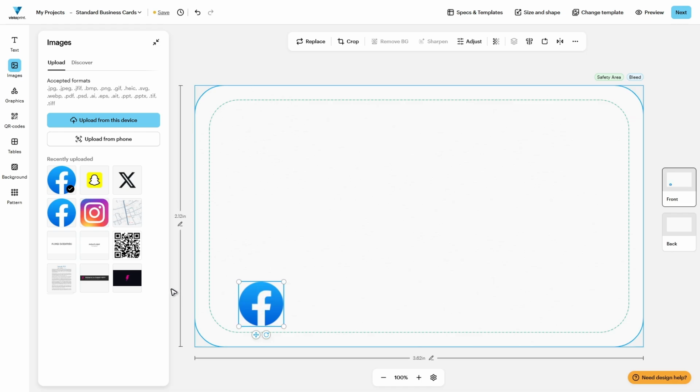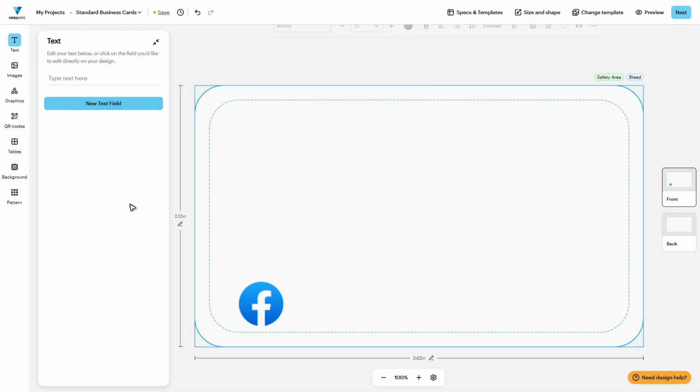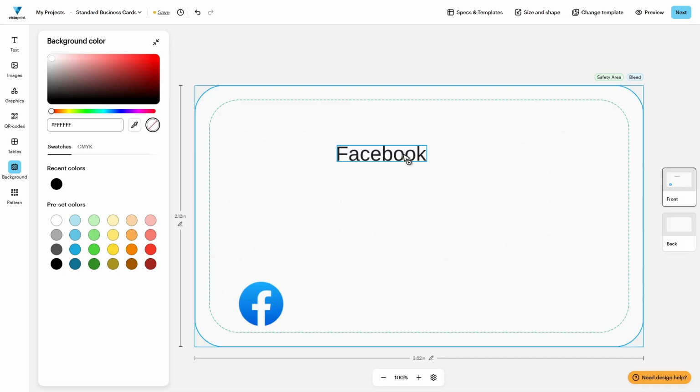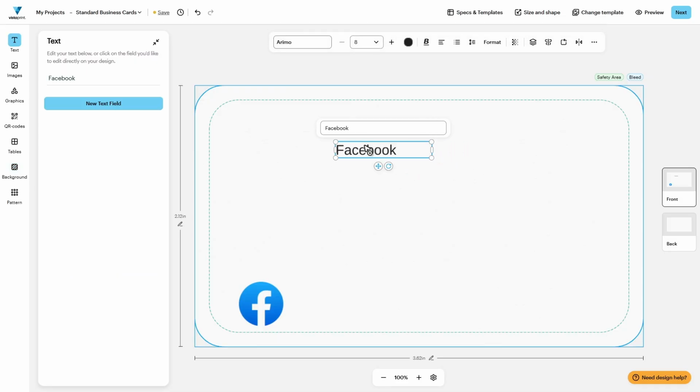And that is it. You can now go ahead and click on text, add in a new text field, Facebook. All right. Click on the text, make it smaller if you want to, drag it wherever you want.